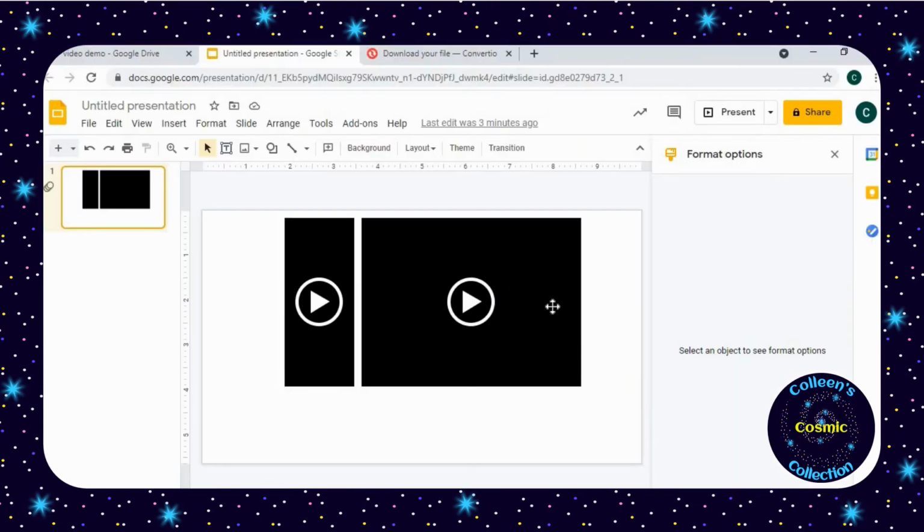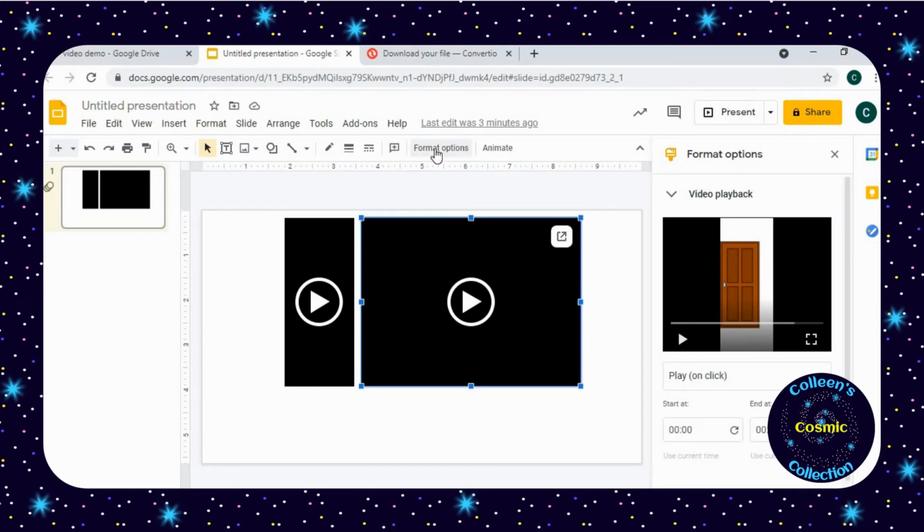What I'm going to do instead is I'm going to change this by going to Format Options, and here I've got my video playback. Now, instead of playing on click, I'm going to play automatically, and that means that as soon as the slide appears, that video will start. So this would be similar to how it would work in Boom cards, where the animation would start as soon as a particular card appears.